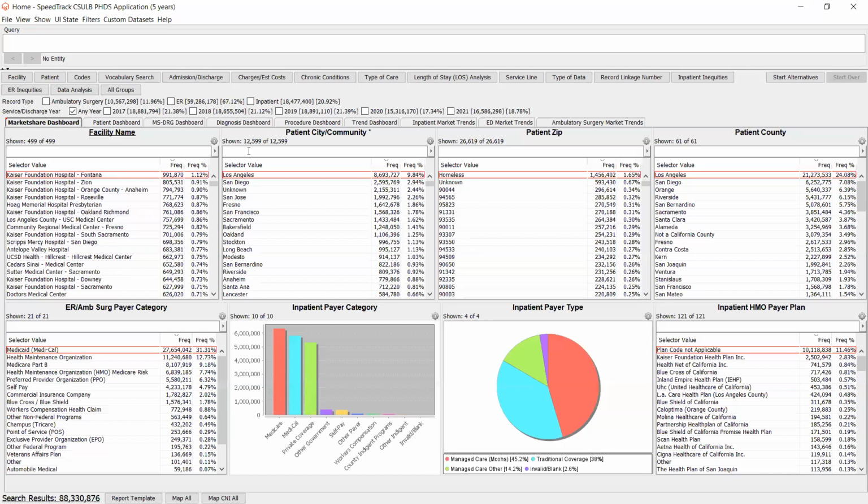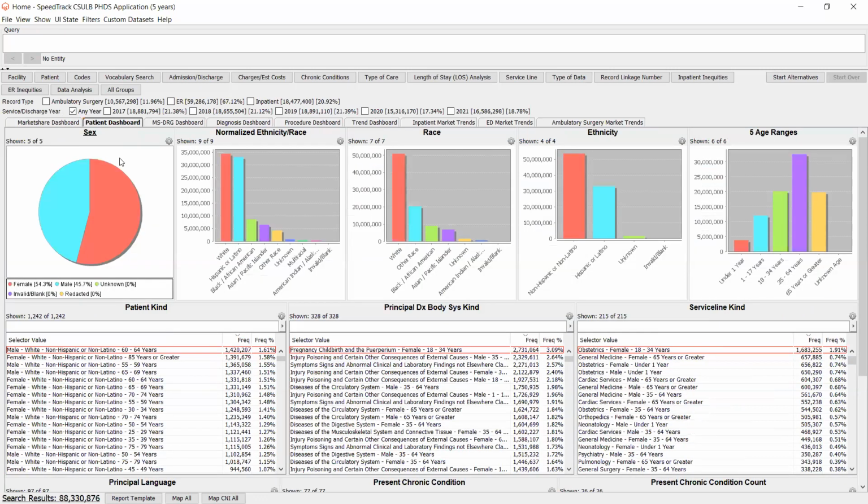So without even doing anything, you can see information associated with all the hospitals. You can see which hospitals had the most patient encounters over this 5-year period, which cities and communities the greatest number of patients came from, the zip codes they came from, the counties they live in, what type of insurance they have. And by clicking in these other tabs, you can see other information associated with all the patients. So here's their sex, race, ethnicity, age ranges.